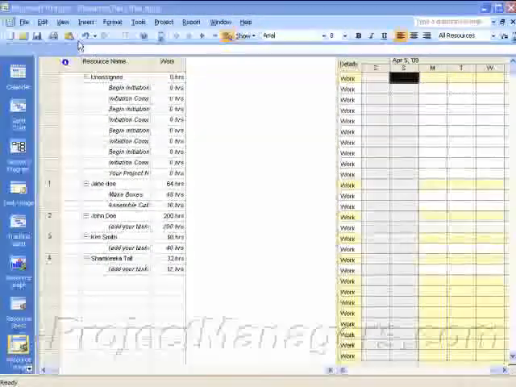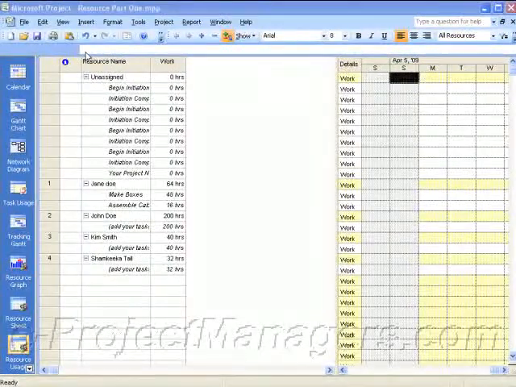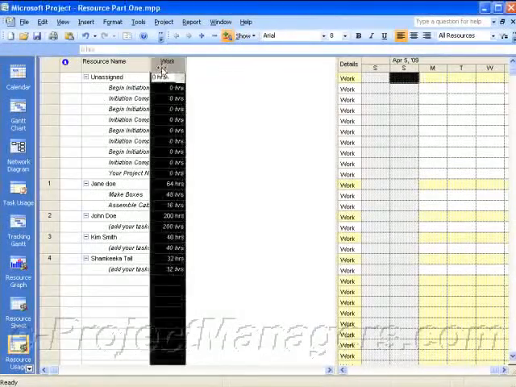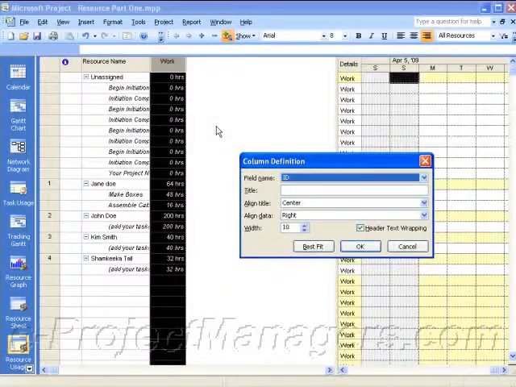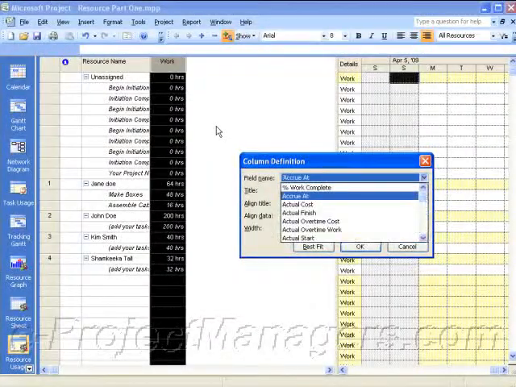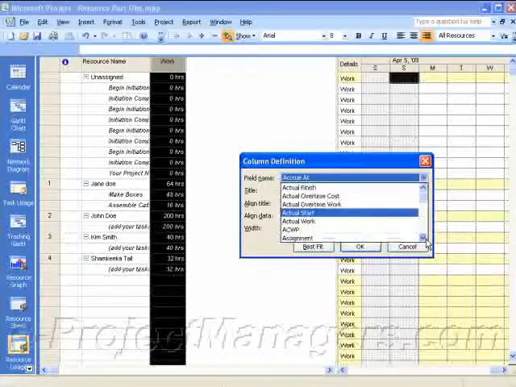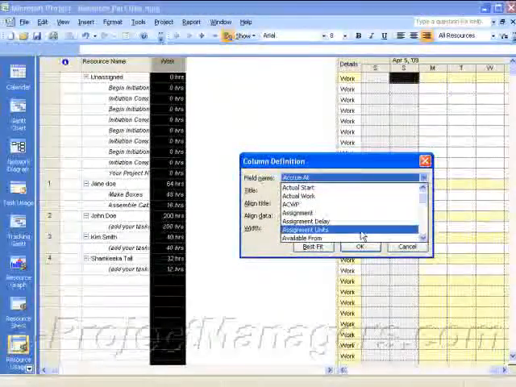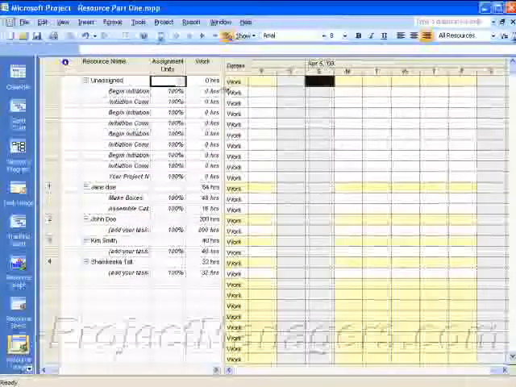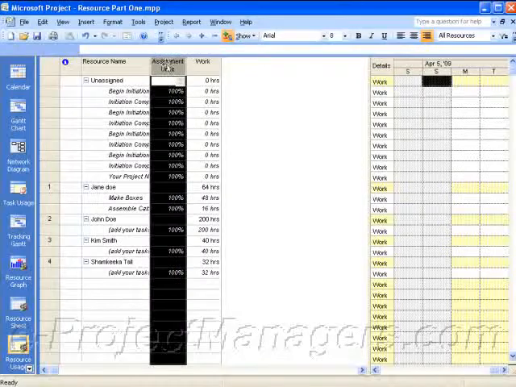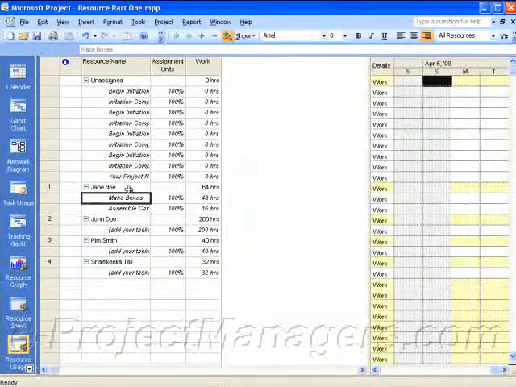I'm going to add the assignment units column, and to do that I'm going to click on the work column and then right click and select insert column, and then I'm going to type the letter A, and then I'm going to scroll down to assignment units and select that, and then click on OK. And I also want to have the actual task name that they're assigned to. Actually, that's already here, so we don't need to do that. This is the resource name and the tasks that they're assigned.